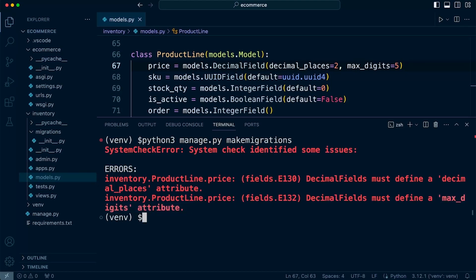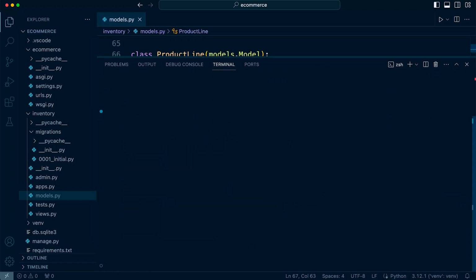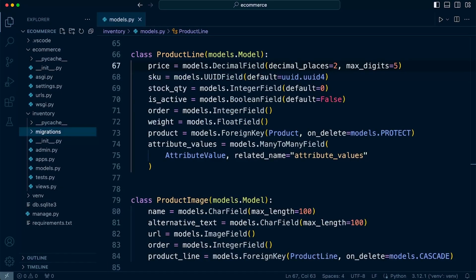So with that set, that's pretty good going. That should now be complete. So you can see that we have dealt with all the errors, and now we're given a snapshot of all the actions that will take place when we migrate this to the database. So all of these tables that we have defined in our Django models will get created once we actually run the migrate command. So we can now inspect the migration file that's been created from this process.